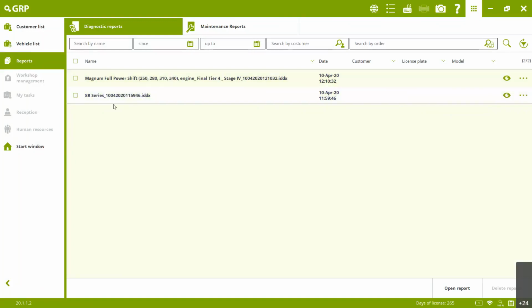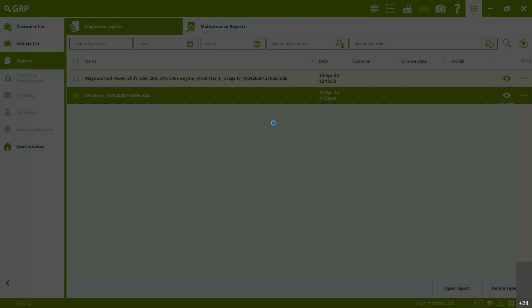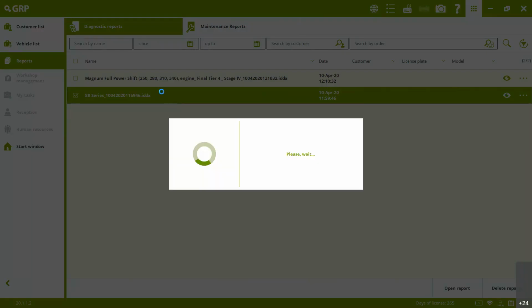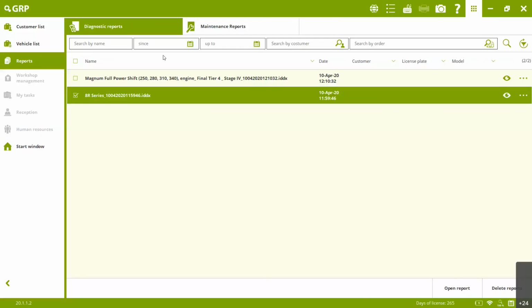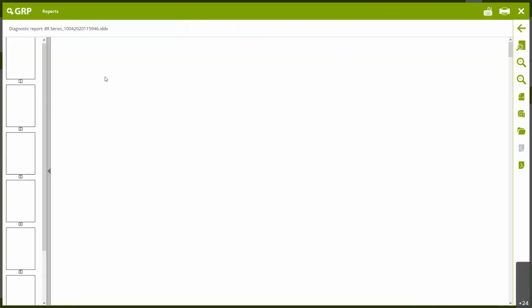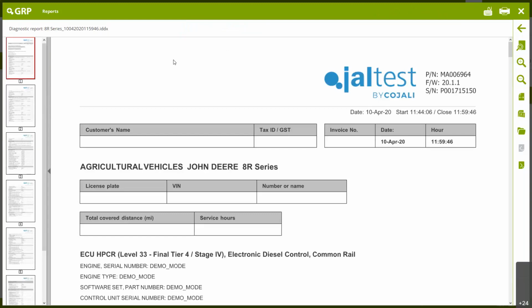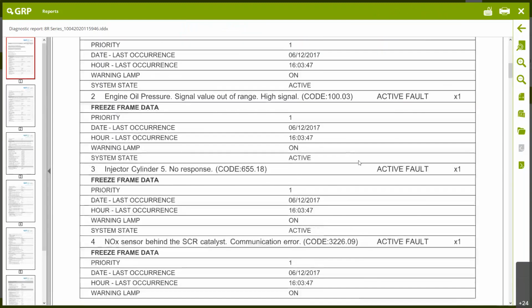Remember, we were working with these 8R series before, or with the Magnum. We select it, and we're going to be able to check how they look. You will see that even when we provide you this format, you can set up and use your own logo here if you want, or use it as you need.